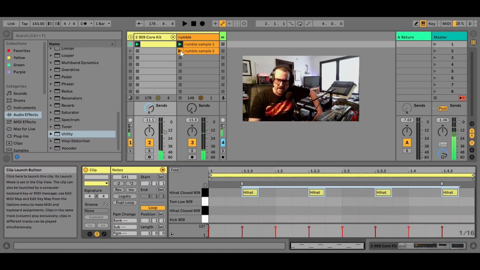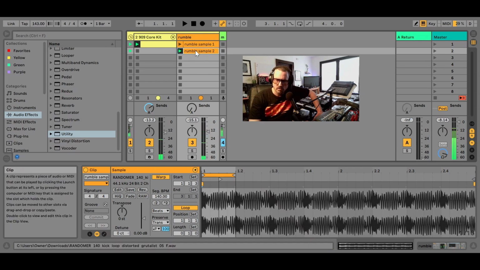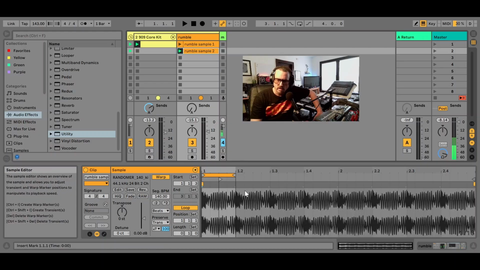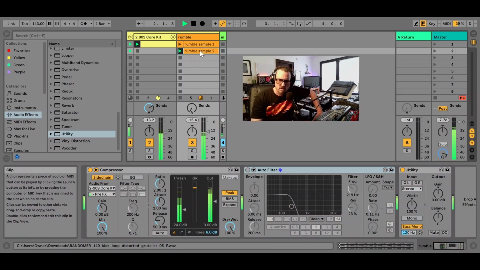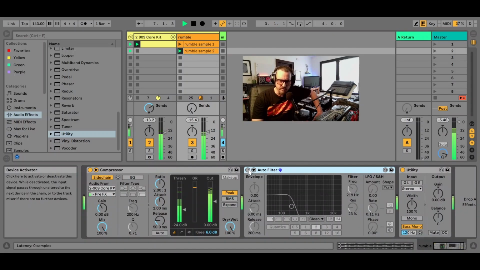Here's another sample that I have, which is also sort of just one bar, sort of one measure. Let me get rid of the filter here so you can hear what it does. It's just, once again, when you apply the filter, it just turns into that rumble.